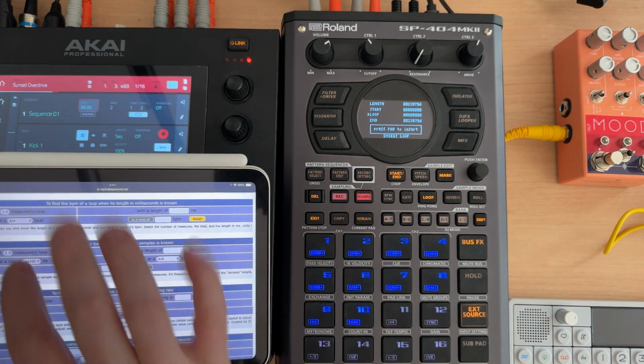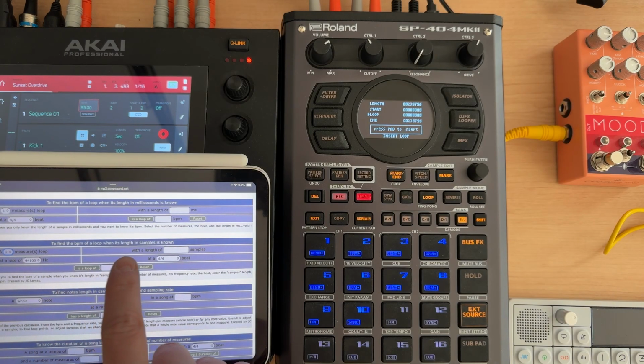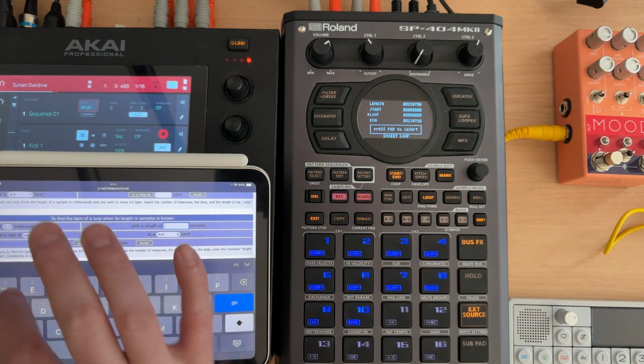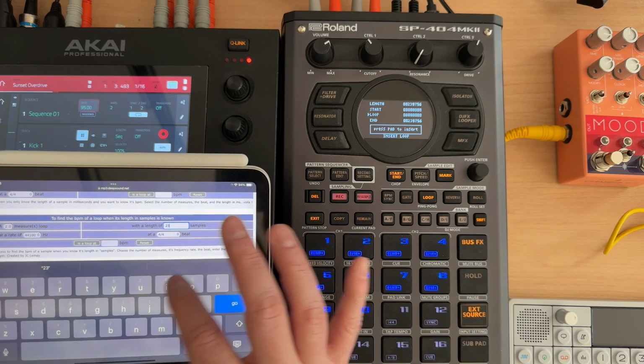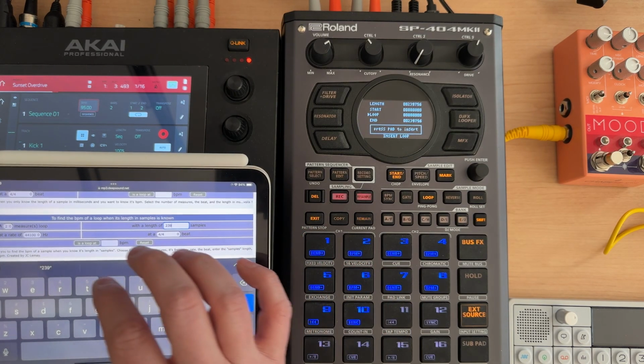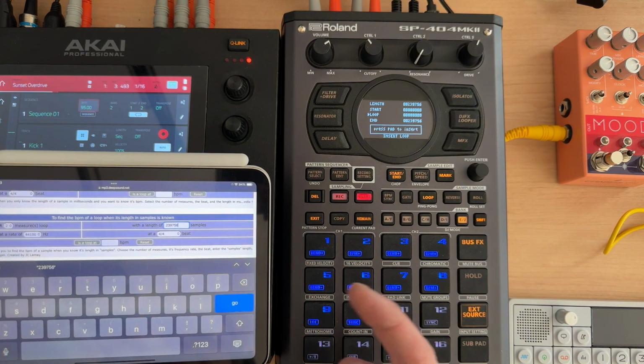We know that this is a 2-bar loop. So I'm going to come in on "find BPM of a loop when its length in samples is known." So we know it's 2 bars. The length, we've got the number here. So we're going to enter 2, 3, 9, not 0, not O, 2, 3, 9, 7, 7, 5, 6.